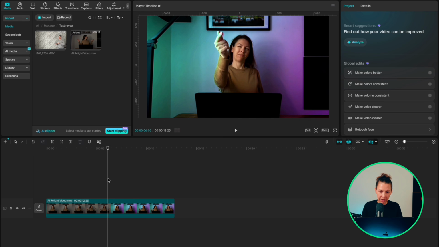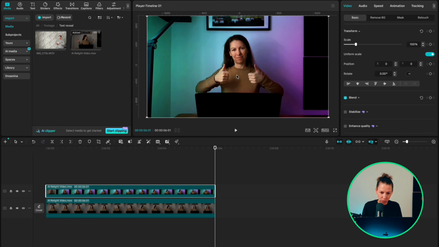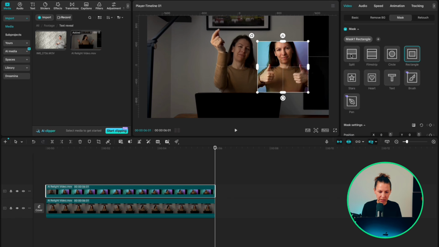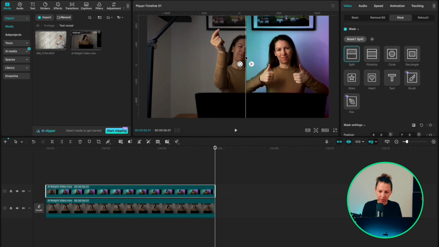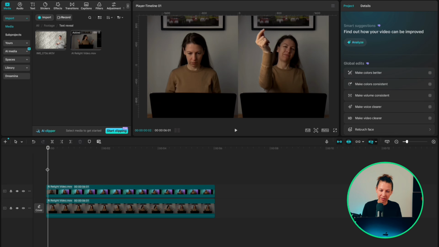I move my playhead to where the scene changes and press S to split it. Now I've got two separate clips. I'm stacking them on top of each other. Highlight the top one and drag it to one side of the screen. Then go to video, mask. I'm choosing split again, rotate it to 90 degrees, then drag the line to the center, then highlight the bottom clip and drag it onto the other side, and there it is, two separate screens in one.